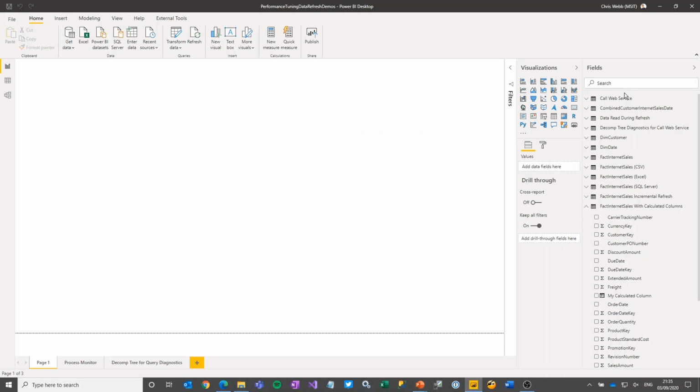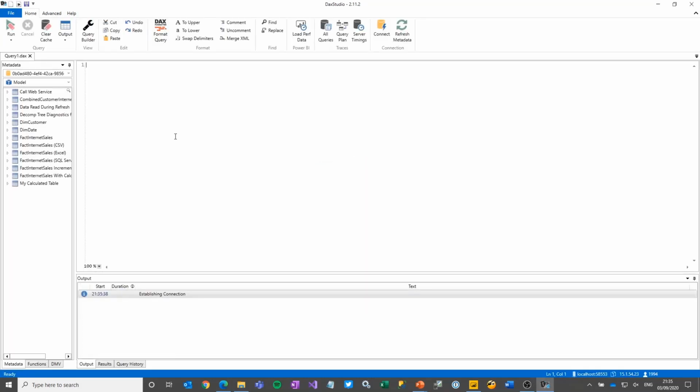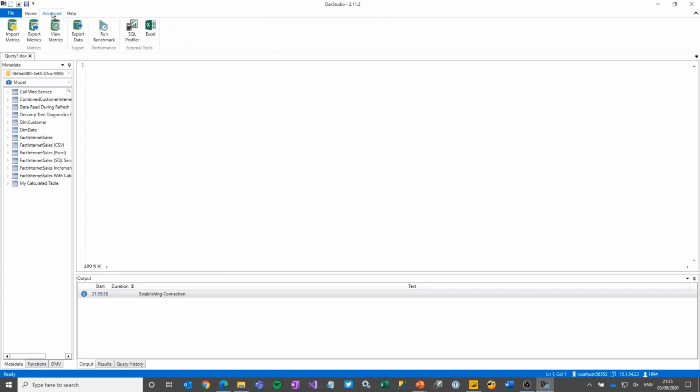Here's my Power BI Desktop file with all of my refresh demos in. Now, DAX Studio is a third-party community developed tool, but thanks to the new external tools functionality in Power BI Desktop, I can launch it directly from Power BI Desktop. I don't have to go anywhere else. So there's DAX Studio. Let's just launch it from here. And while DAX Studio allows you to do a lot of really cool things, it also allows you to launch Profiler with a connection already open to your Power BI Desktop instance.